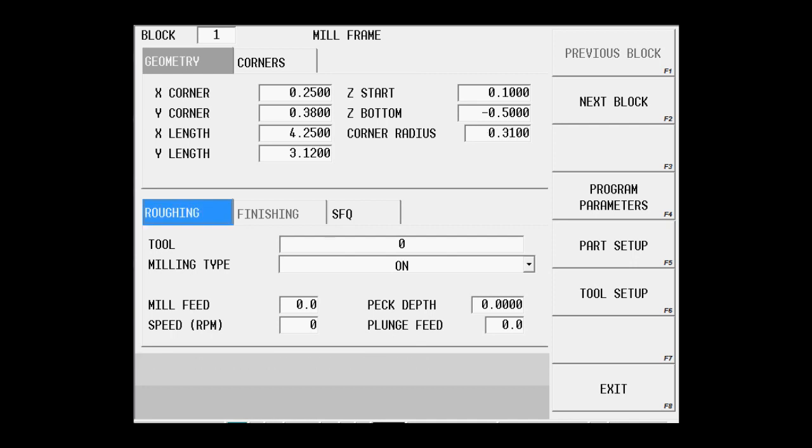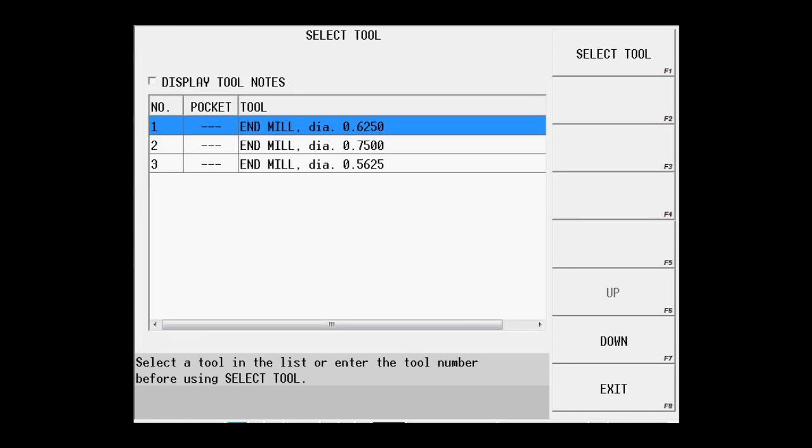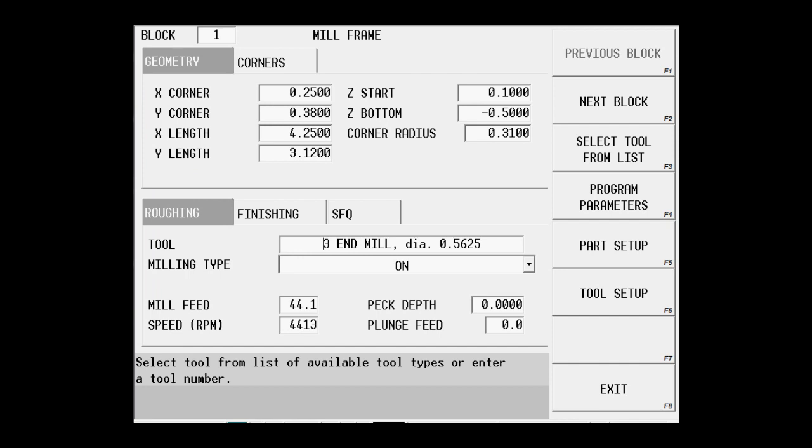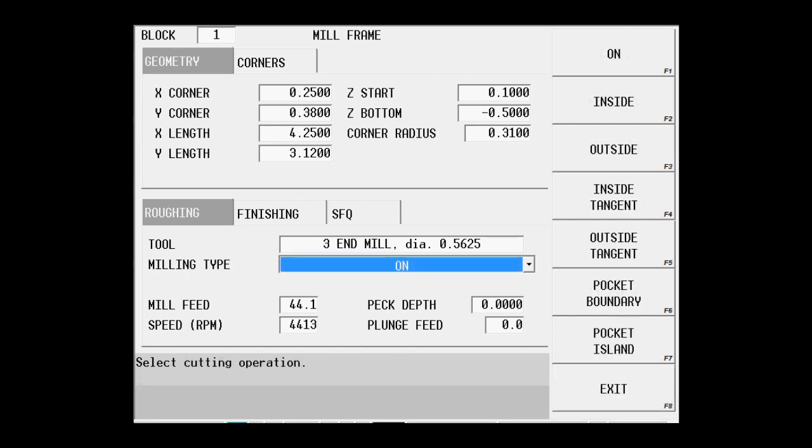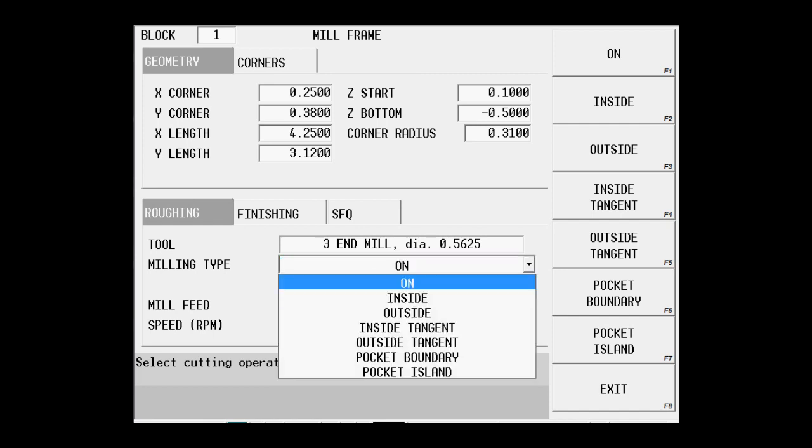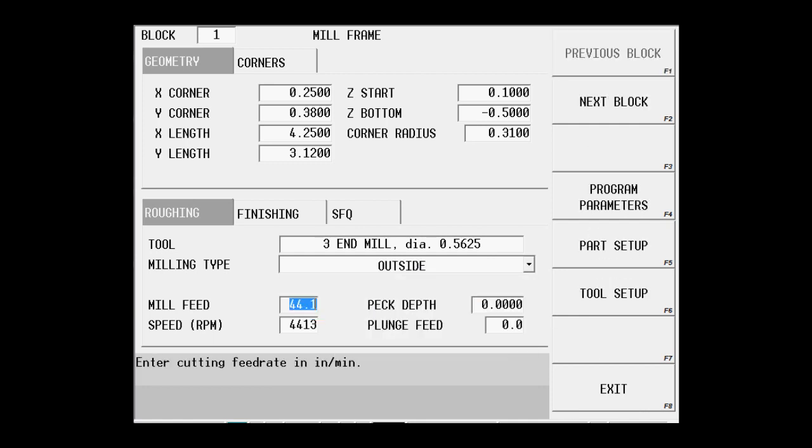Now I'm going to set a roughing tool for this program. We know tool 3 is the number that we just set up, but I could either type in 3 or I could simply go to Select Tool from List, highlight the tool that I want, and hit Select Tool. That'll put it in the field for me. Milling type, I'm milling a frame. I'm milling on the outside of the frame, so I simply pull this menu down and select Outside. I have some speeds and feeds that came in with the tool. I want to put a peck depth of maybe 0.1 and a plunge feed of 20 inches a minute.